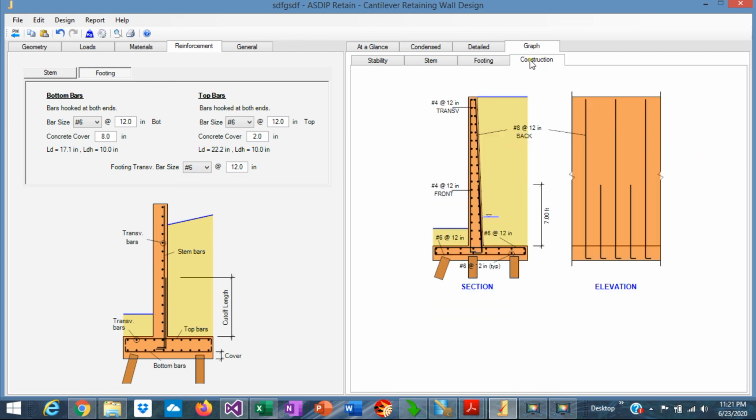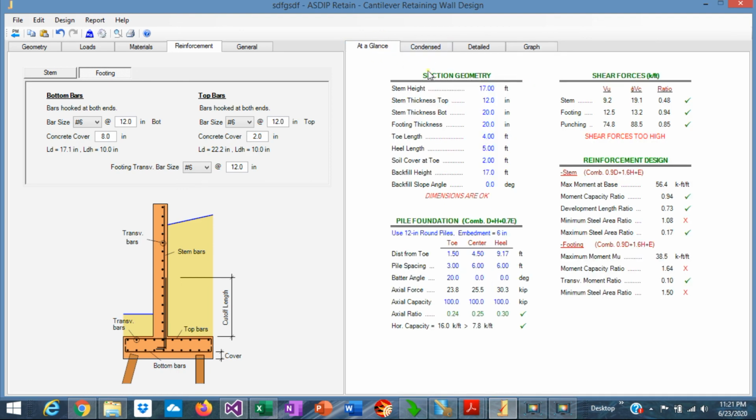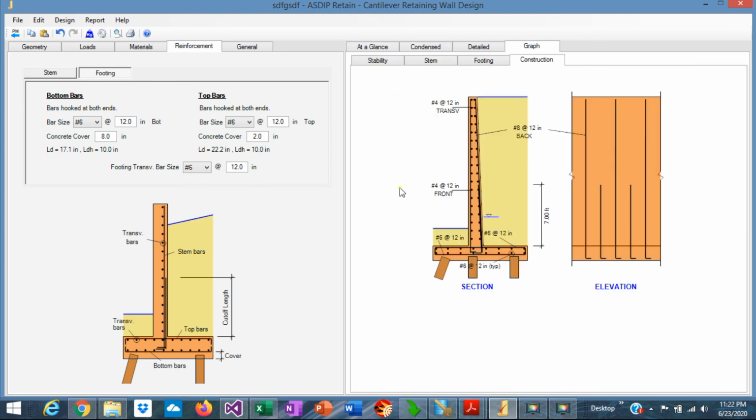We go to the construction tab. The program also generates the section view and the elevation view of the retaining wall supported on piles. As you can see, it's very easy to enter the information in the program and also to check the results and optimize the design as you go. With this, we conclude the presentation of the user interface of ASDIP RETAIN for cantilever retaining walls.